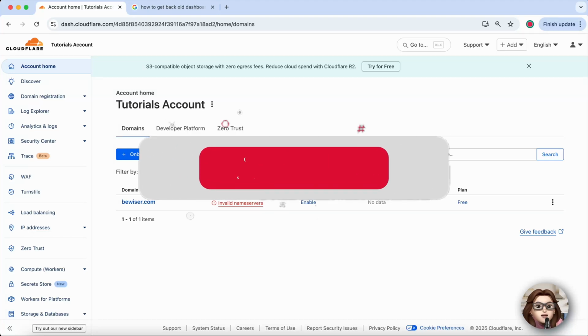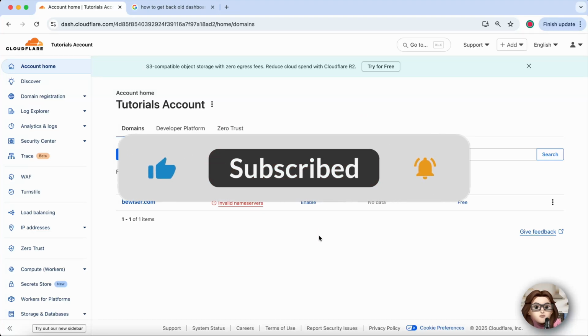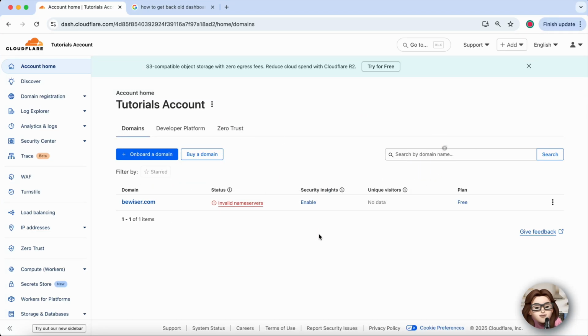In this video, I'll show you how to unblock an IP address in Cloudflare so you can quickly restore access while keeping your site secure. First, log into your Cloudflare dashboard and select the domain you want to manage.